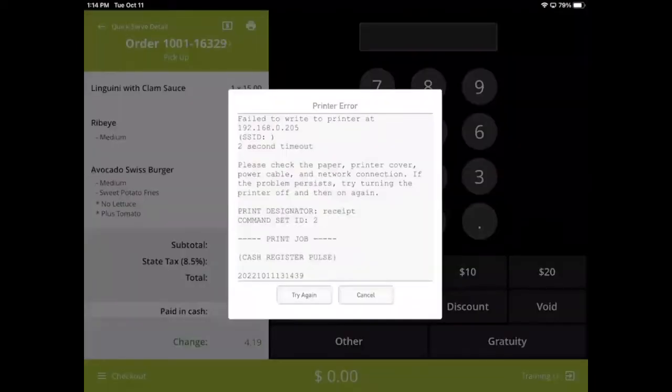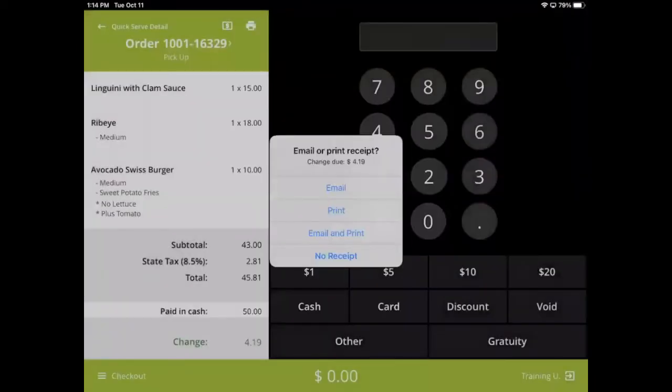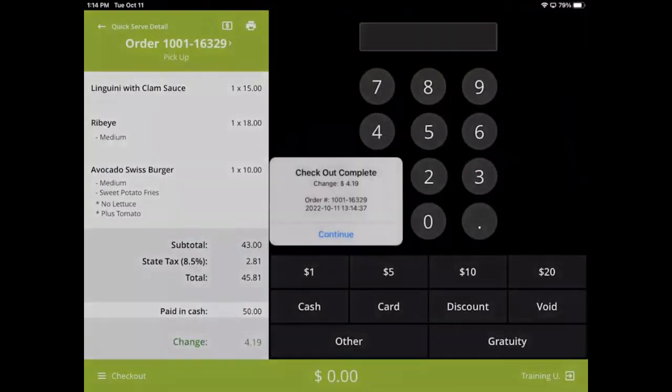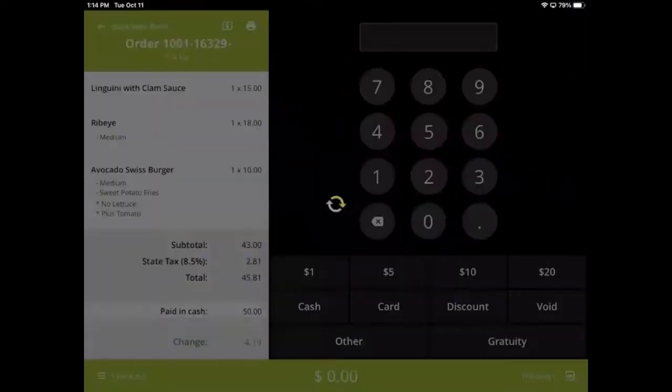I'm going to get a printer error message. Ignore that. I just don't have a printer connected to my iPad at the current moment. I'll select no receipt, and that cashes out and closes the transaction.